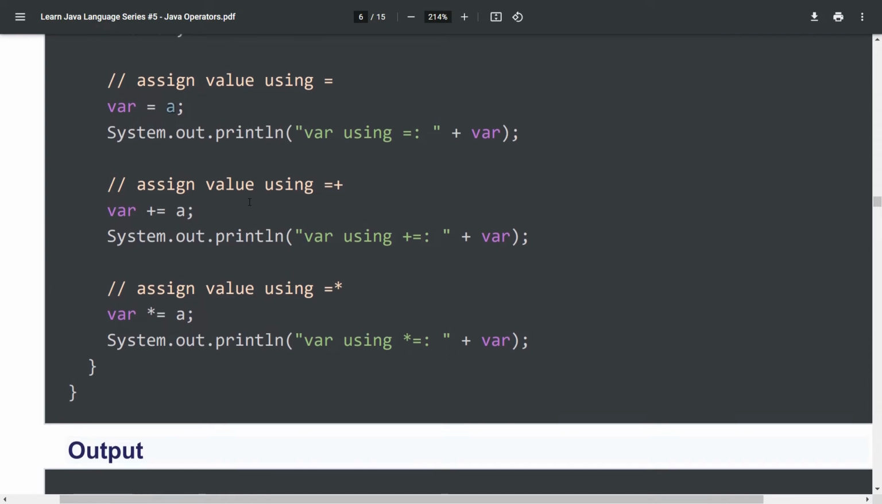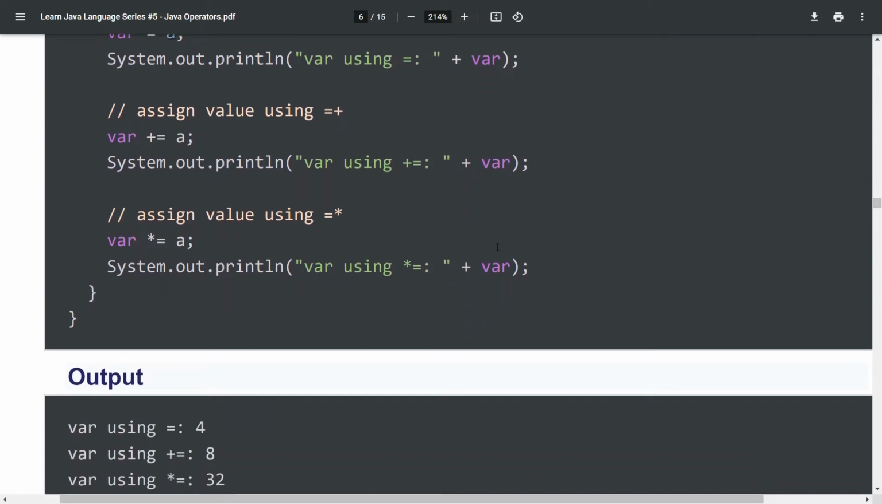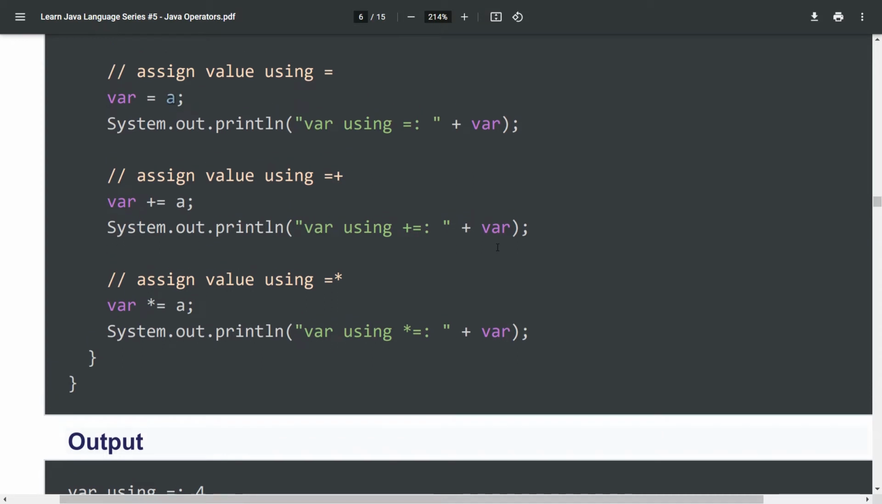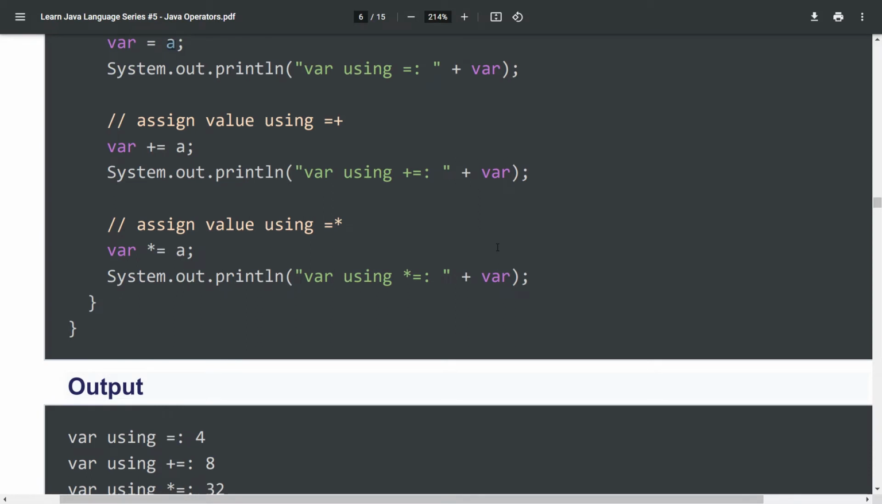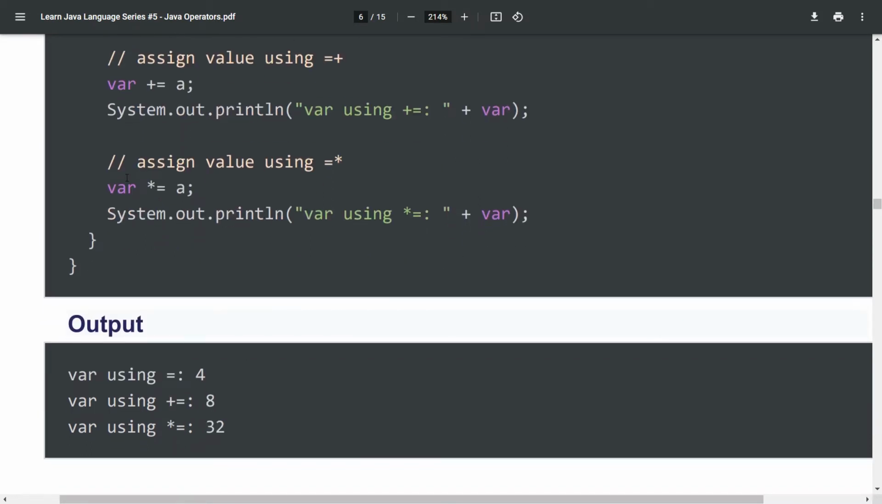Okay? So this one here is the same also. Assigning a value using plus equals. So var plus equals a, System.out.println, then the var is 8. Okay? So we will know it now. Then here, another example for the multiplication, var times equals a. System.out.println var using asterisk equals var. So the output is 32.